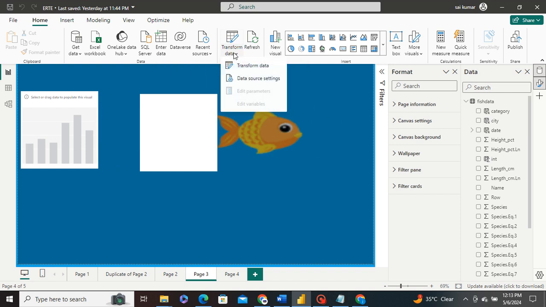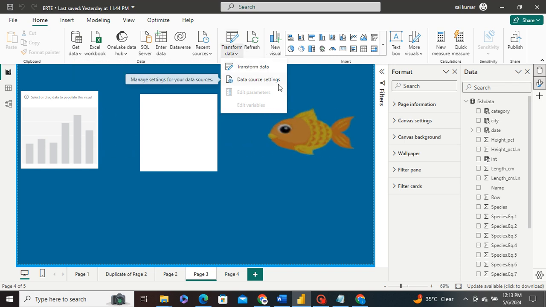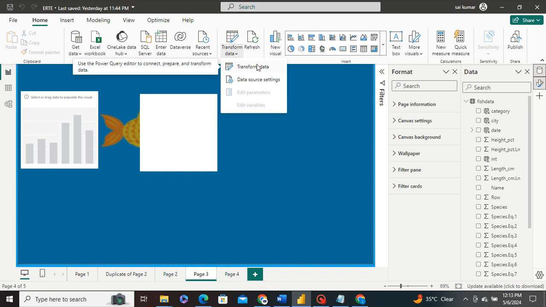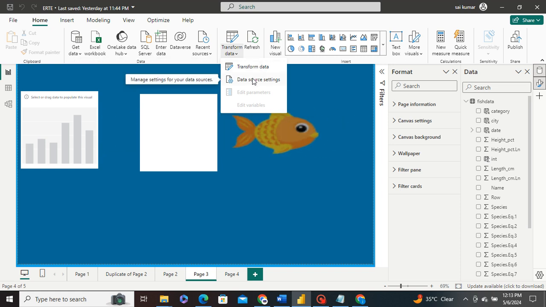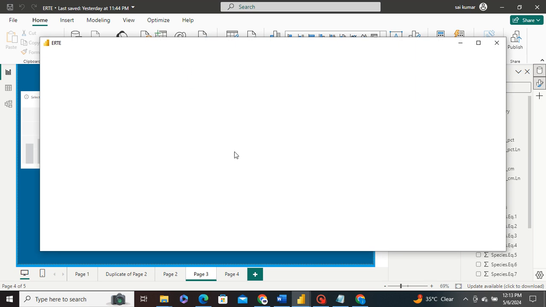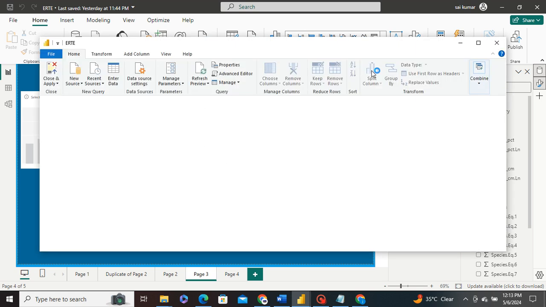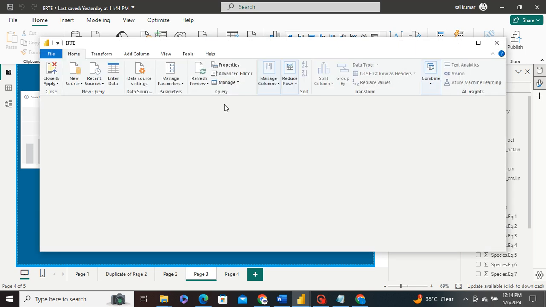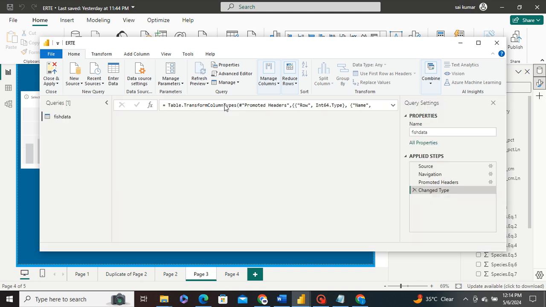Then next, transform data and data source settings are both key features in Power BI that help users prepare and manage their data effectively. Transform data. Transform data is a feature in Power BI that allows users to clean, reshape, and transform their data before loading it into their data model.